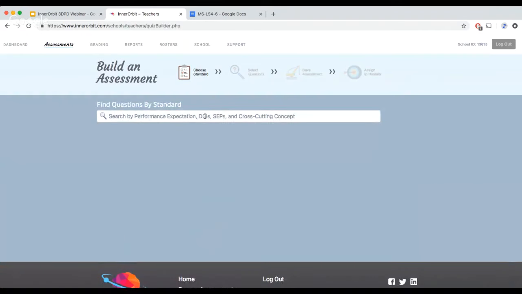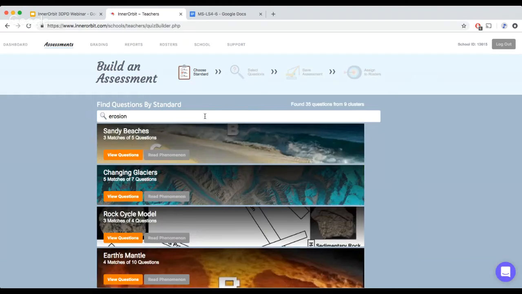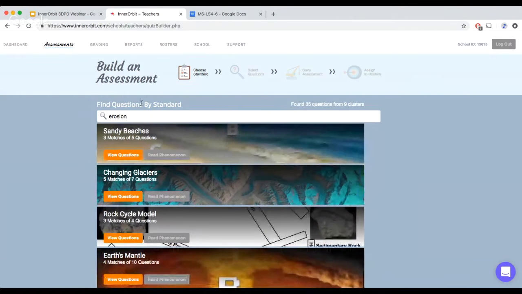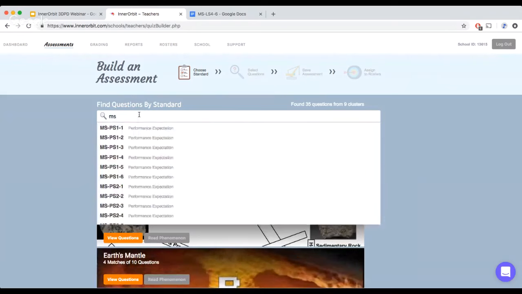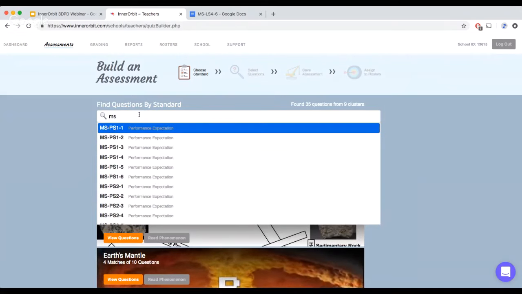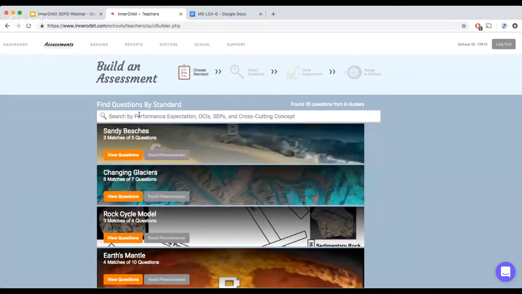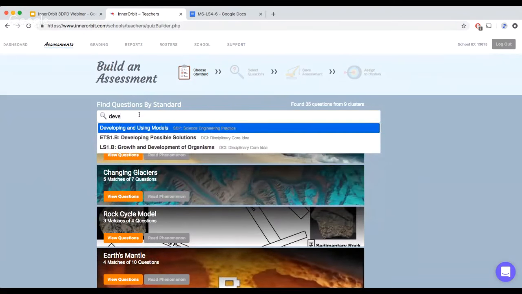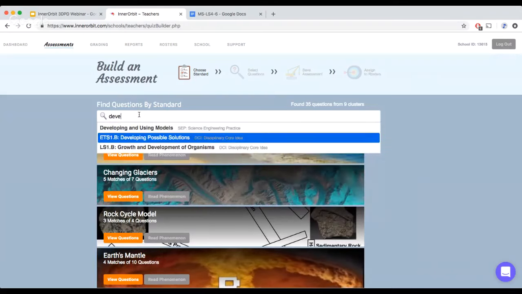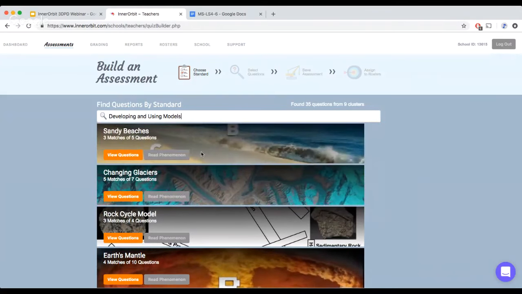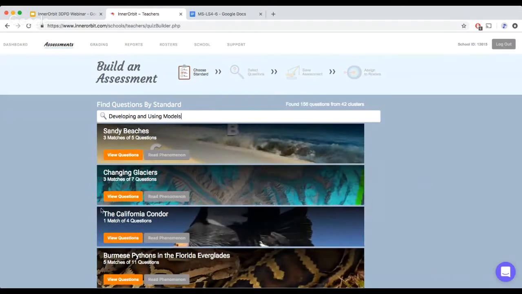So to build an assessment, you can search for a topic. So let's just look for erosion, and we'll have a bunch of clusters that come in there. You can also search for an actual standard or an SEP, so MS-PS1-3, or developing and using models, or developing possible solutions, or growth and development of organisms. And you can search for clusters that are aligned to that.